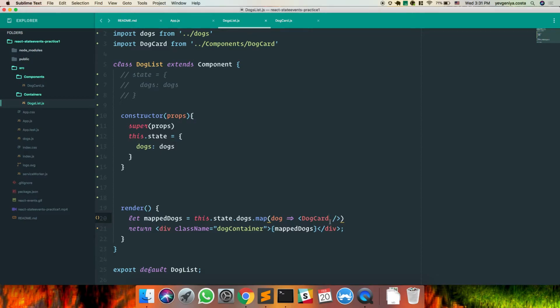Raphael? So be dog equal curly braces, a single dog. Yeah. And there's a lot of different options. Like, there's a lot of different ways to do this. If we wanted to, we could actually pass separate pieces of information. We can pass, like, the name prop separately from the image prop if we wanted to. But I think this works pretty well. So now we can pass a dog object to each dog card.